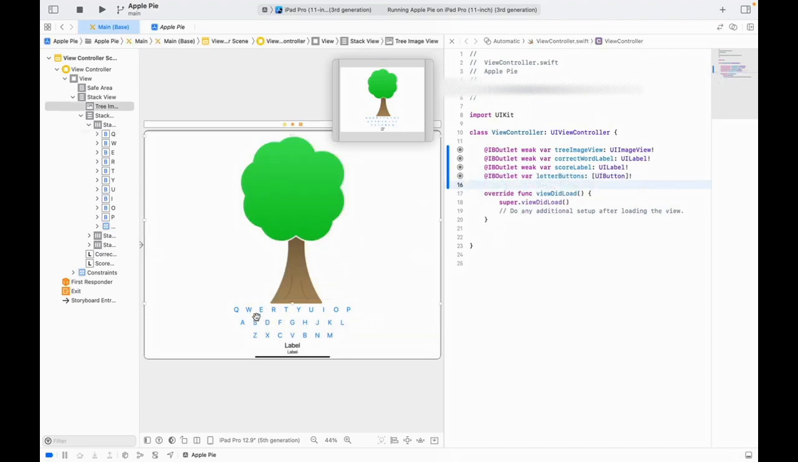Now let's connect the rest of the buttons to the button outlet collection. Hold this circle here and then drag it to each of our buttons, so W, and then E, to the R, to T, to the Y, U, and so on.